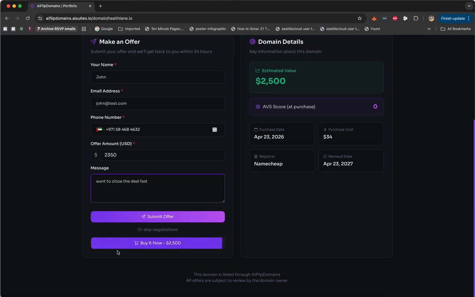I can just click on buy now, and this will take me to a payment page on Stripe where I can pay $2,500 to your Stripe account immediately. You get paid immediately by the buyer, and then you get my details as a buyer, all of that, and then you can transfer that domain to me.